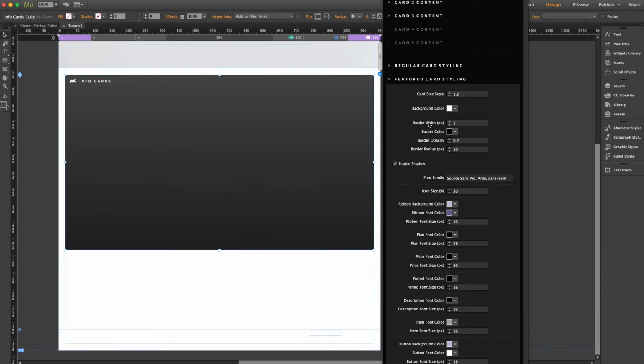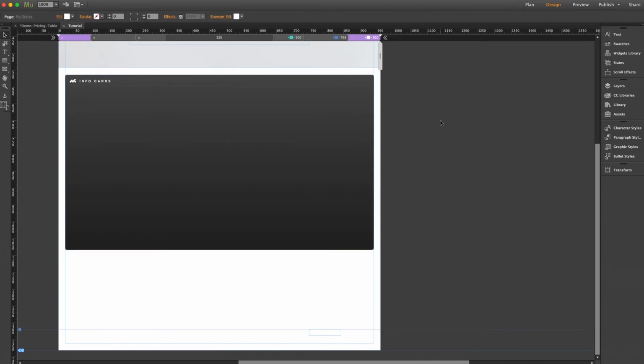Rest of these options give you a bunch of styling control, from background colors, borders, fonts, ribbon styling, plan, price, and period styling, description styling, items, and of course, the button. For now, I'm just going to go ahead and give this a browser preview so we can take a look at the widget sizing and see how much that we need to increase it.